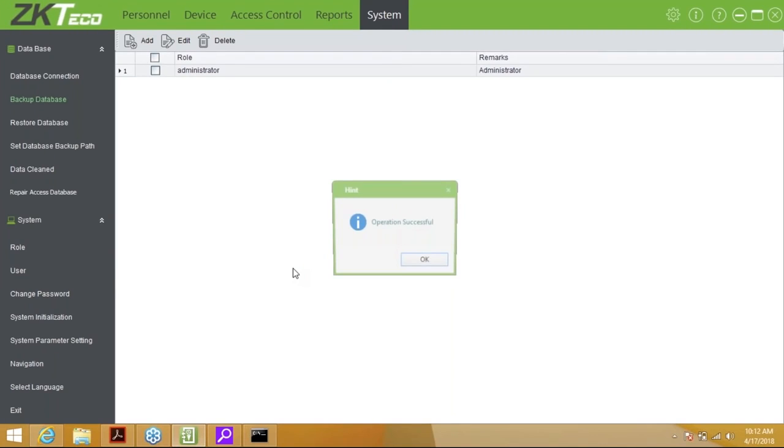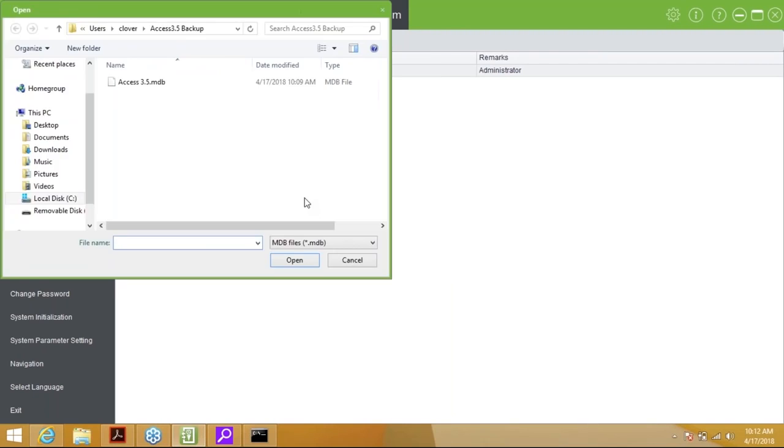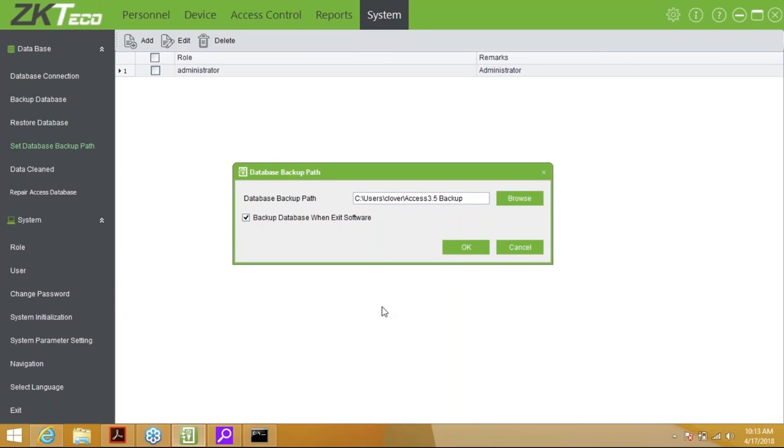Now there's an important feature here as well. It does have the option to back up the database when you exit the software, which is recommended, I believe, so that if something does go wrong, you at least know that you do have a backup placed somewhere.